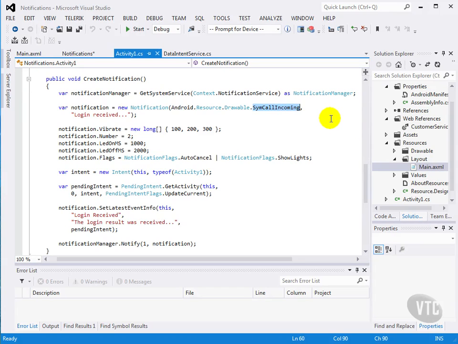In this case, we're going to use the symbol for an incoming call, and that's not really appropriate for a login service, but it's a standard Android drawable. You can use any drawable that you like for this notification. We're going to set it on vibrate, and this is our vibration pattern. You can see that it's going to go for 100, then 200, and then 300. So it gets a little bit more urgent as it goes along.